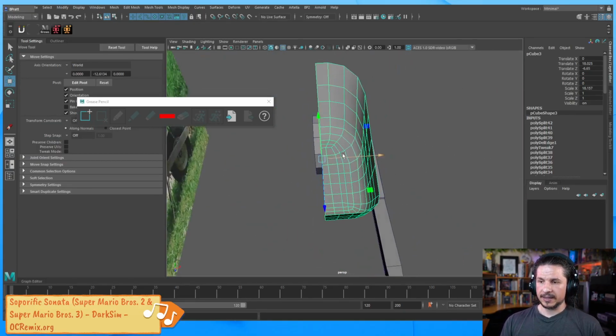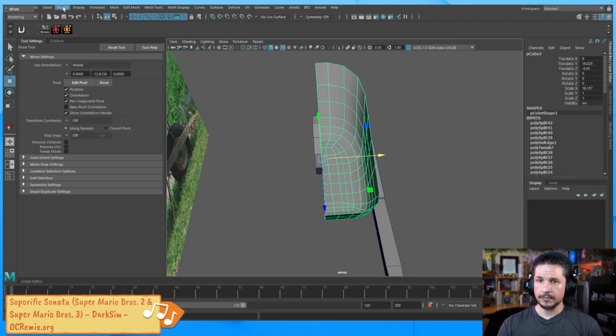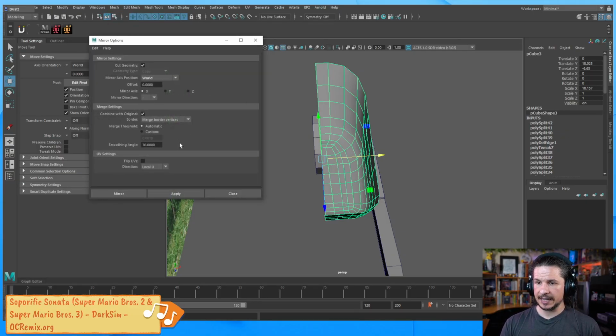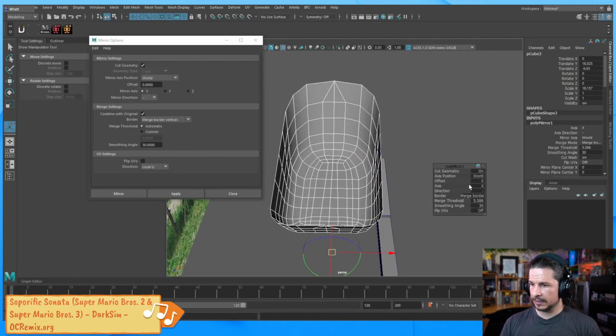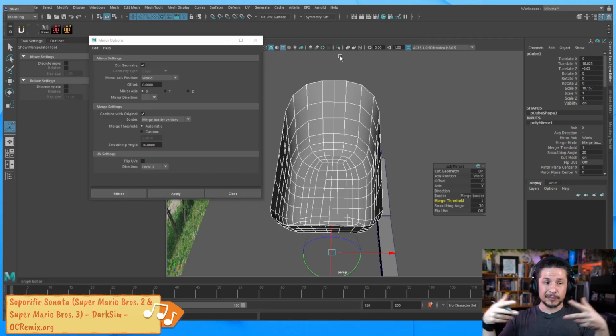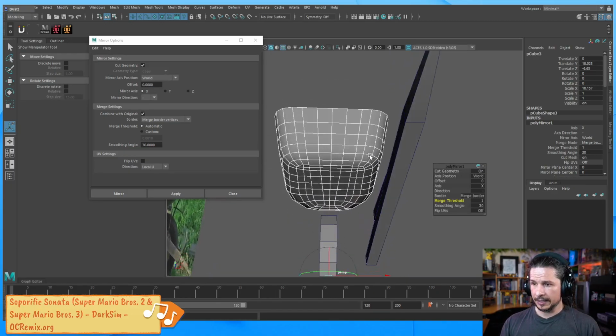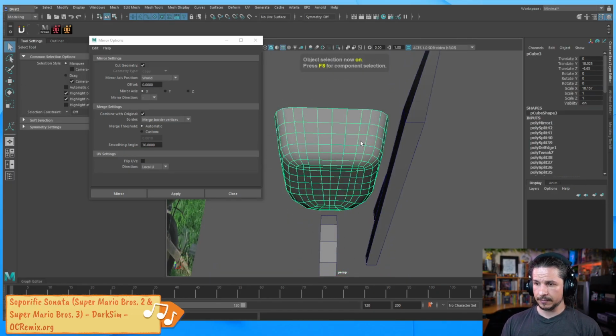Now, we've got that pretty much done. There we go. Let's go to mesh, mirror, and I'm just going to mirror this across the x-axis right there. And then let's turn down the merge threshold. You'll see that some of the points were kind of sticking together. It was trying to merge from too far away. So I'm going to tone that down. And now we have one solid piece again.